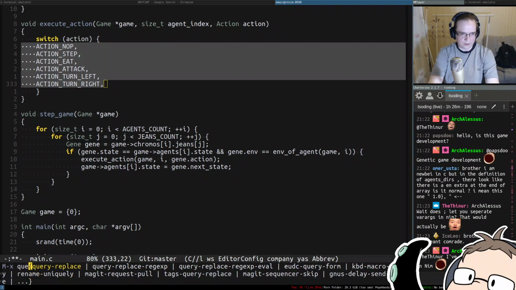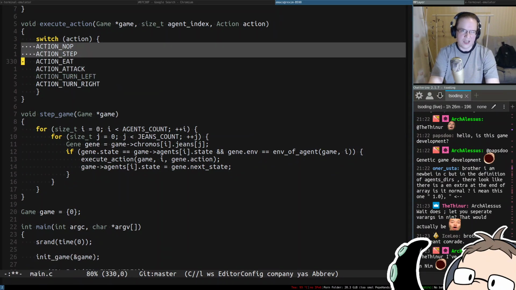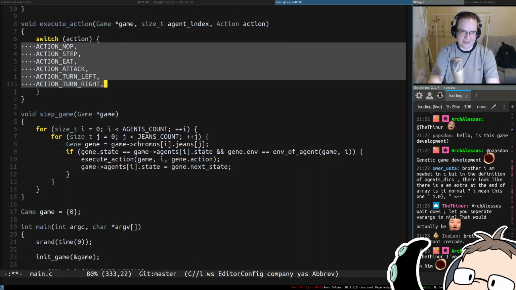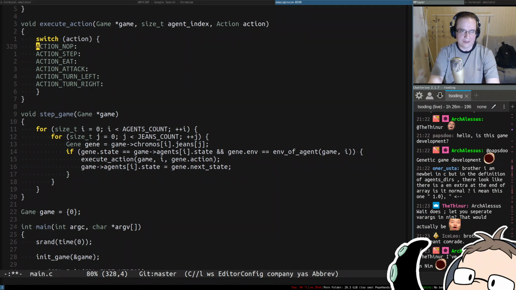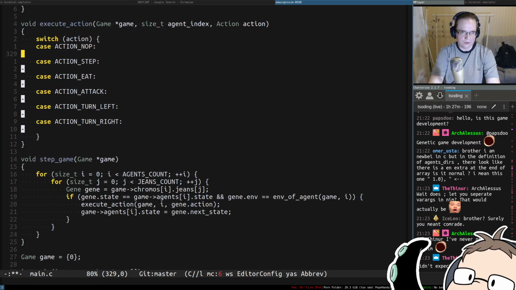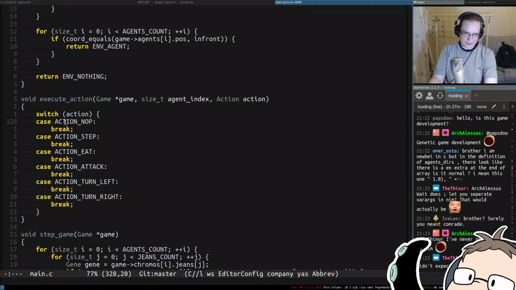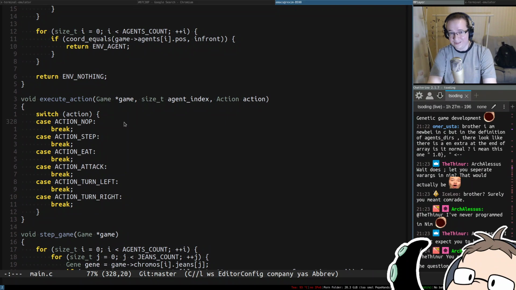So, and yeah, let's replace this thing and remove that. Maybe I should have actually replaced this thing with colons. Right, we're gonna replace it with colons, and this one is gonna be case, and maybe after the case, we're gonna do a break. All right. What do we do in case of a NOP? Nothing, because it's a no operation.